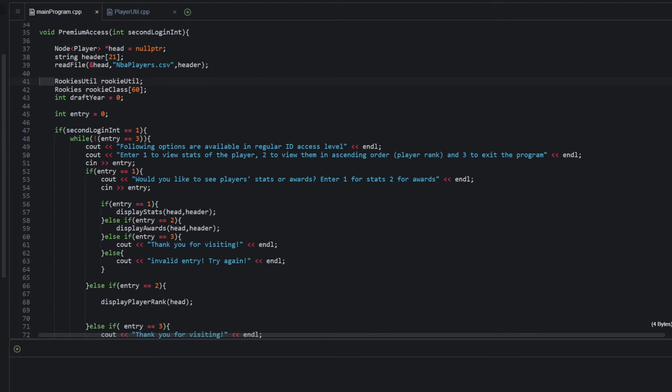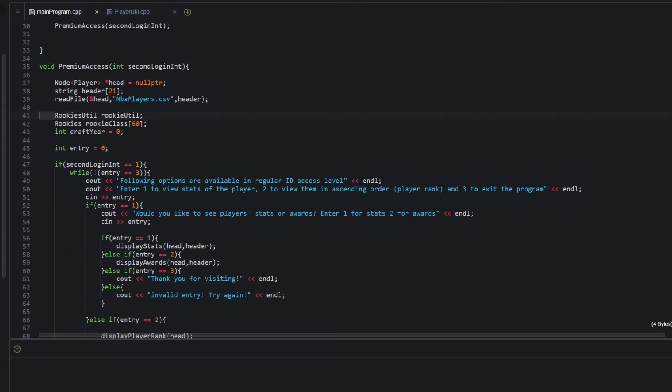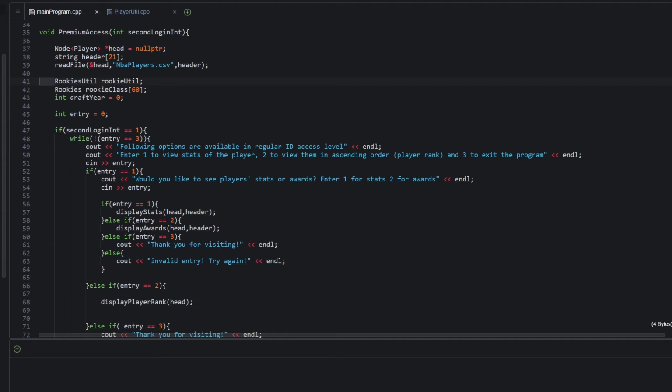So once you log in with your ID and password, you go into the regular menu, unless you are a premium user, then you go to the premium menu. But in the regular menu, we just have a linked list of players and headers of size 21 because that's how many stats we have. It then reads the file, and rookie util and rookie class are something from the premium menu that we're going to use later for our rookie draft class.